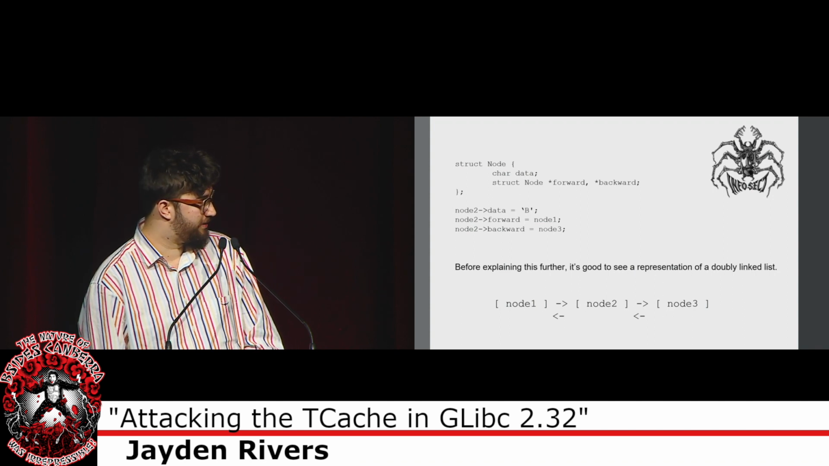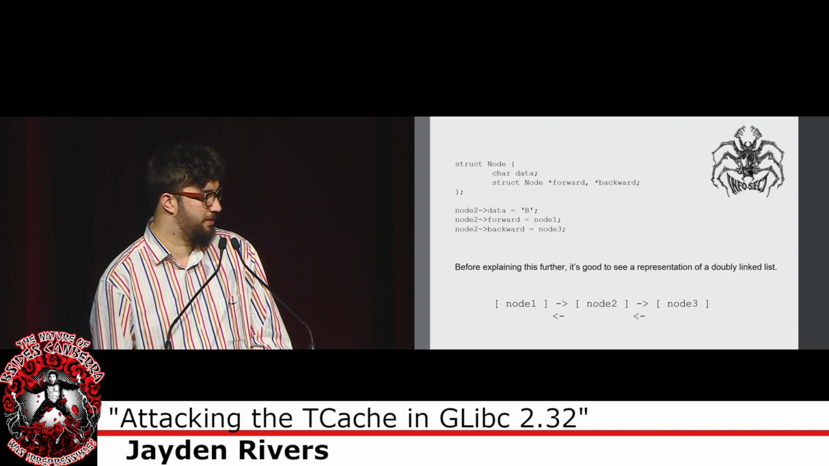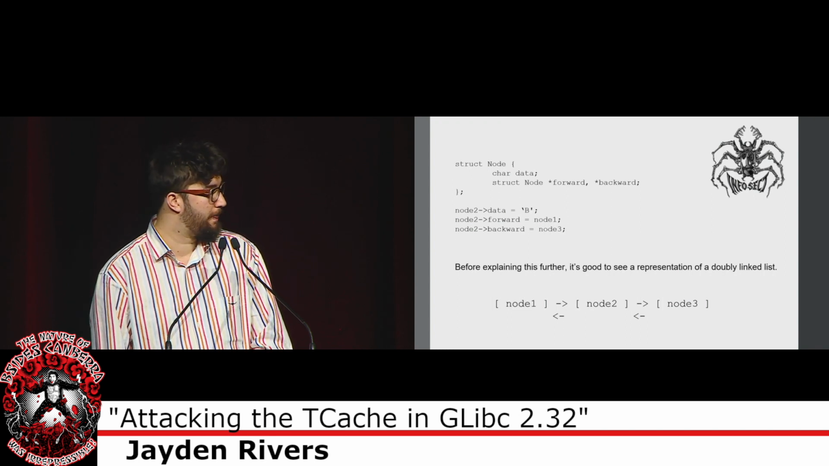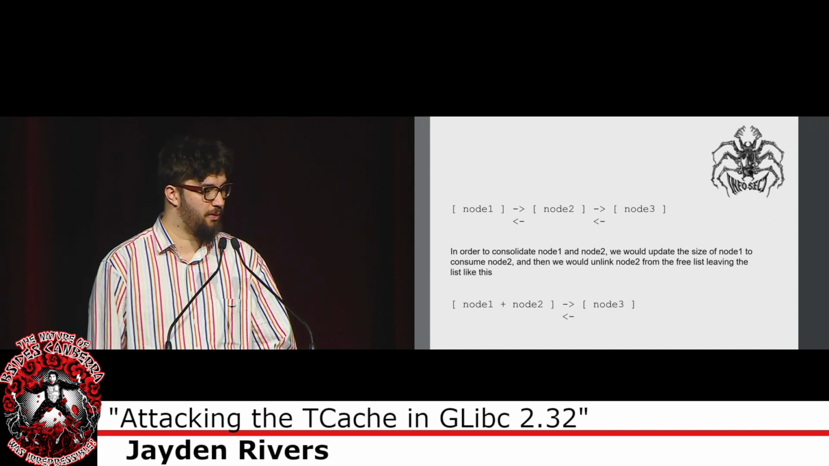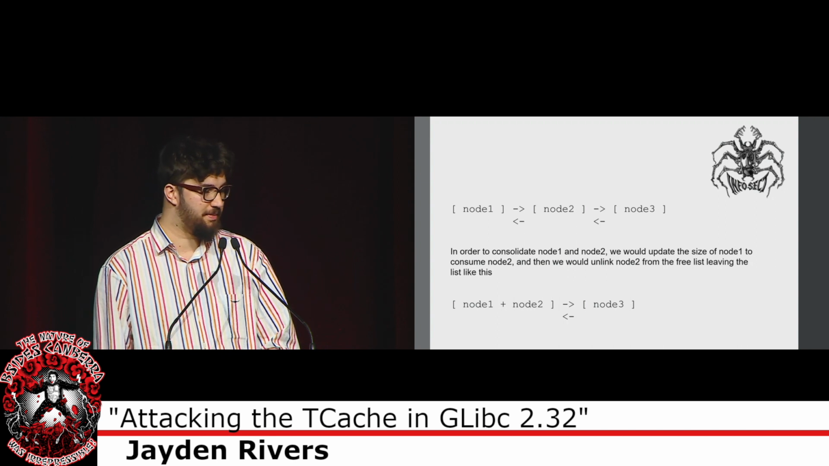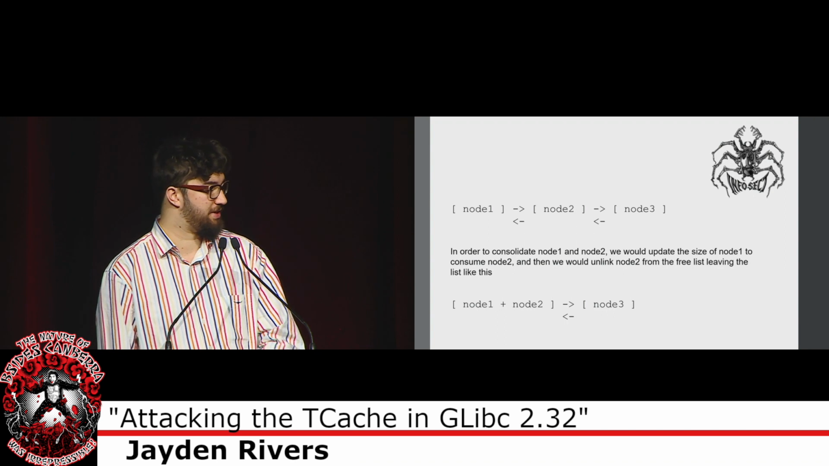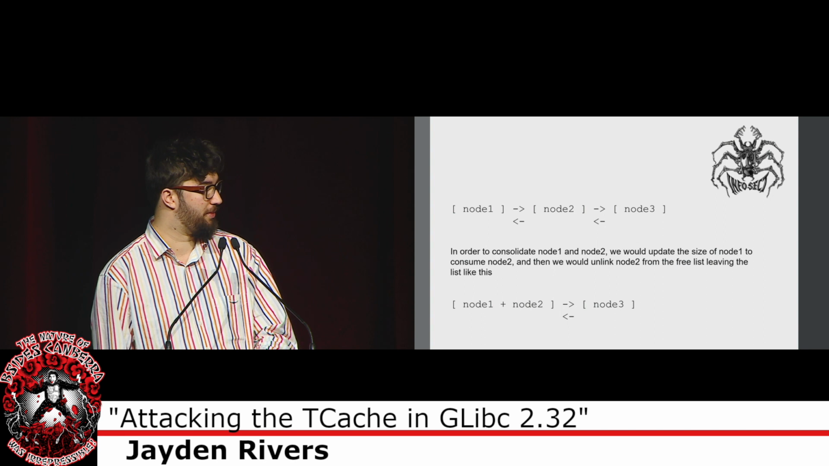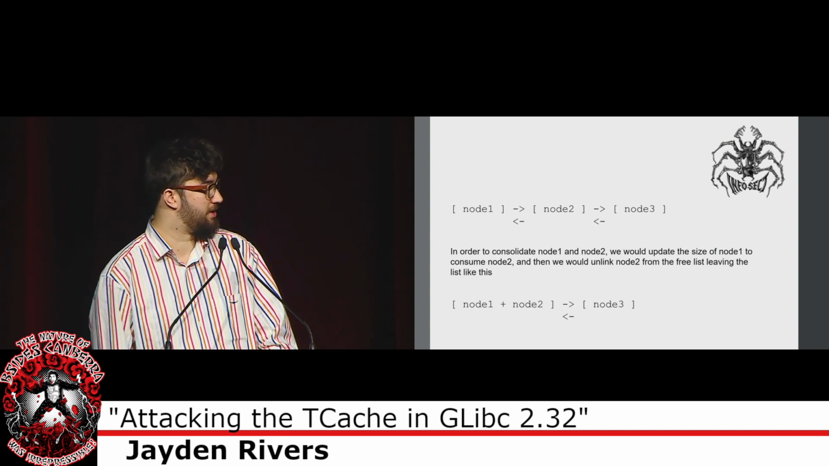So before explaining this further, it's good to just see an abstract representation of a doubly linked list. So, just basics like node 1 points to node 2, node 2 to node 3, and they also have backward or previous pointers as well. So consolidation: in order to consolidate node 1 and node 2, we would update the size of node 1 to consume node 2. So node 1 plus node 2 would basically be treated as one block. And then to get rid of node 2 from the doubly linked list, we would unlink node 2, and then we'd leave the list looking kind of like this.